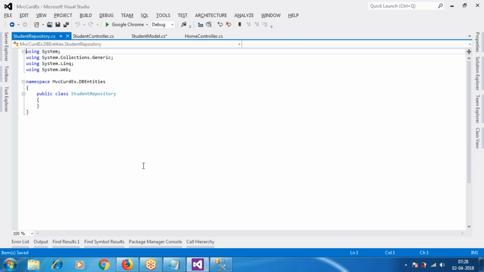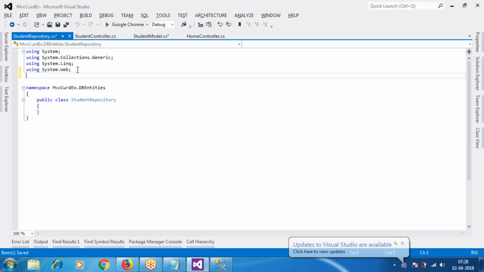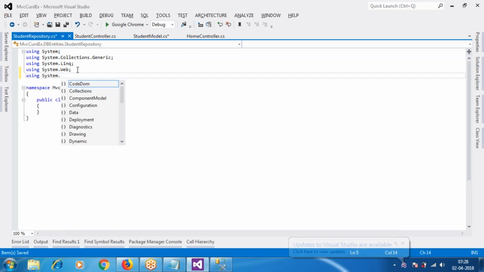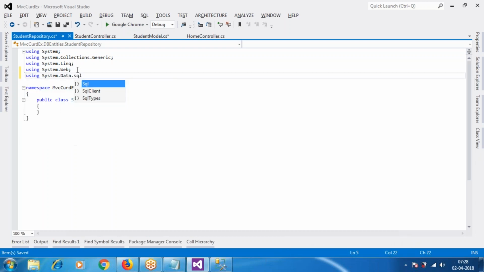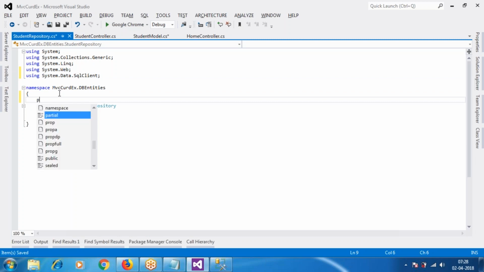So now here you have to add the namespaces which are related to your database things. For inserting we have to write a method, for deleting we have to write a method, right? For updating we have to write a method. Like this we have to provide all our methods, right? So we have to use our namespaces. So for dealing with database we have to use using System.Data.SqlClient.